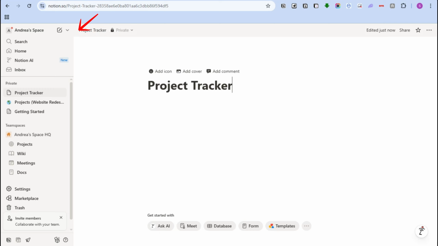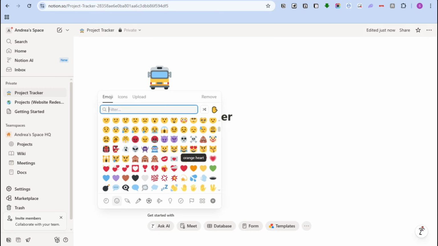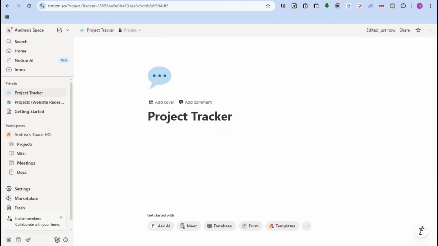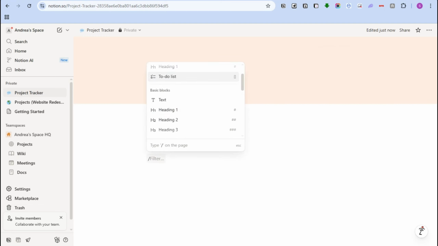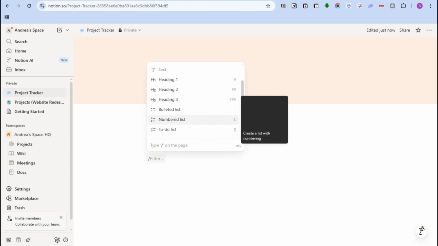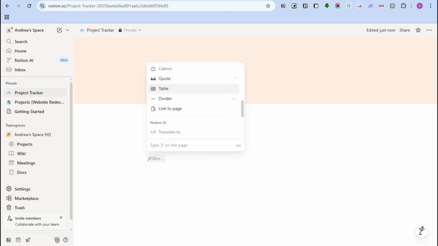So you have to create an account on Notion, go to project, and then here I'm going to add a project tracker. You can add an emoji, you can add an icon right here, you can change the cover photo if you wanted to. To start, you can just type slash, you can add a heading, or you can just go directly to the view, for example, table view.